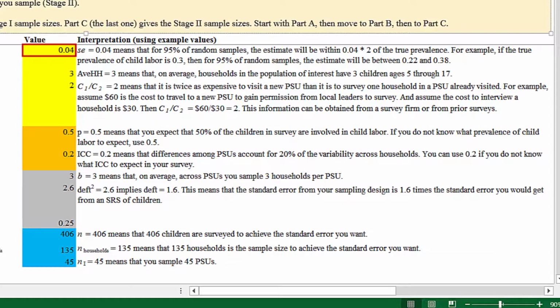Recall from the video on Step 2A that smaller standard errors mean more precision and require bigger sample sizes. Larger standard errors mean less precision and allow smaller sample sizes. You can try different standard errors and see what sample size they will need. If the sample size is beyond your budget, you can increase the standard error for a smaller sample size.